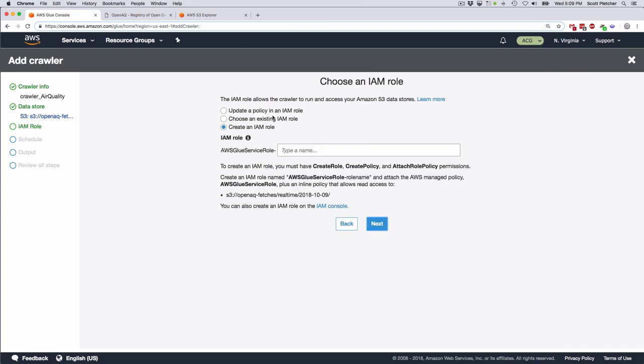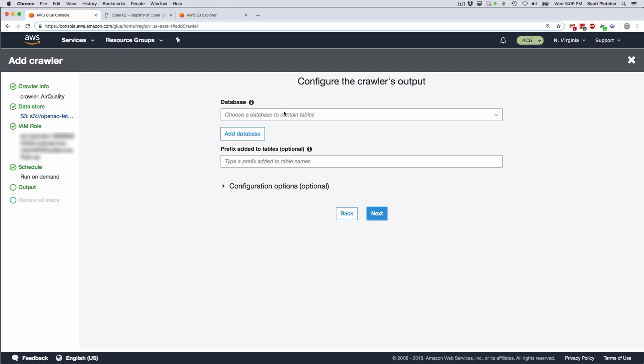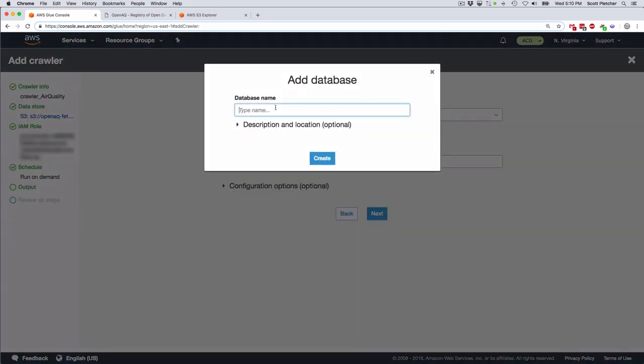I do have to create an IAM role here. And now I can add my database. So I'm going to call my database OpenAQ.